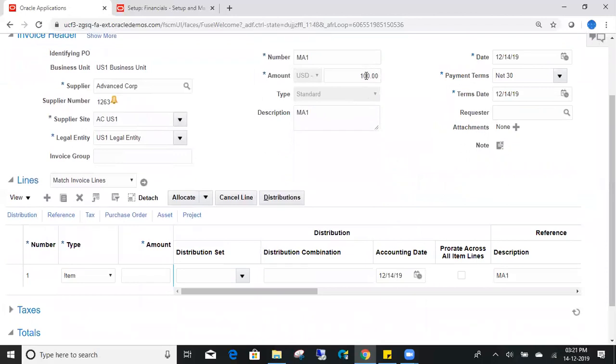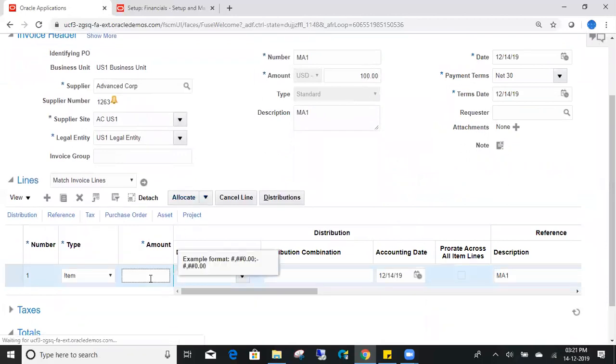Okay. So 100 rupees I'm giving in the header level. So like in the line level also the amount should match. If I'm giving 1,000 rupees in the header, I'm giving one amount, and in the line I'm giving one more amount. So there is a mismatch between the header and line. Okay. So we'll see what will happen.